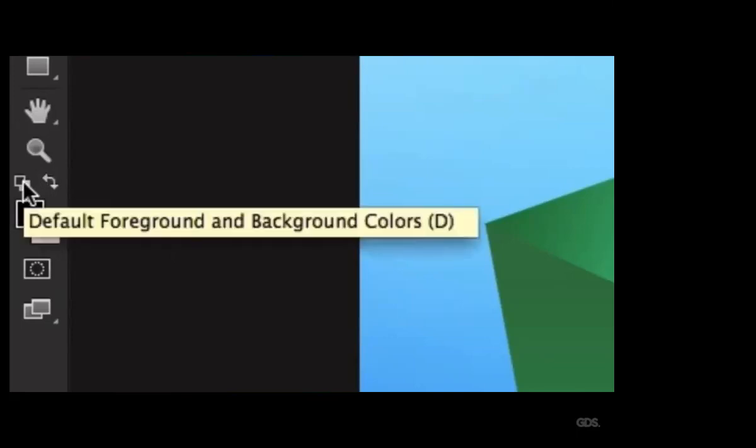Now to the left of the swap foreground and background, we have another little button, and this is the default foreground and background. If I press this, it's going to set the foreground and background squares to black and white. Now we can't really see this happening at the moment as our colors are already black and white. But should the foreground and background color be set to other colors, clicking this will set them to black and white.